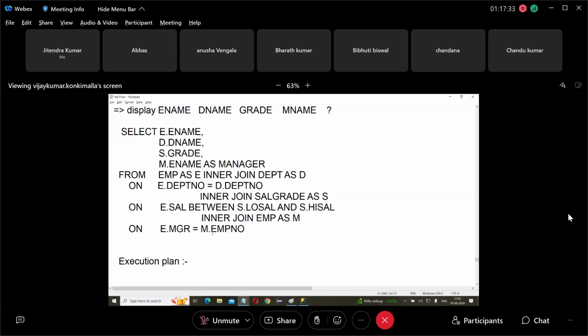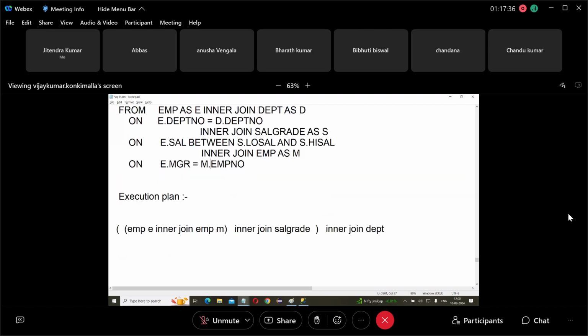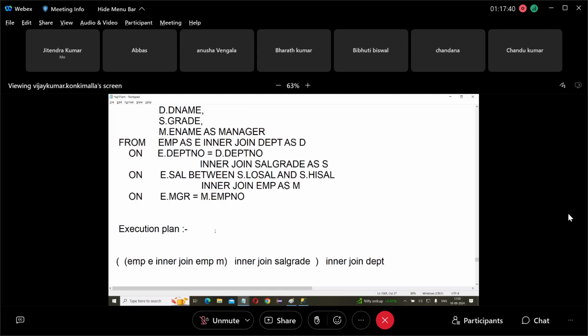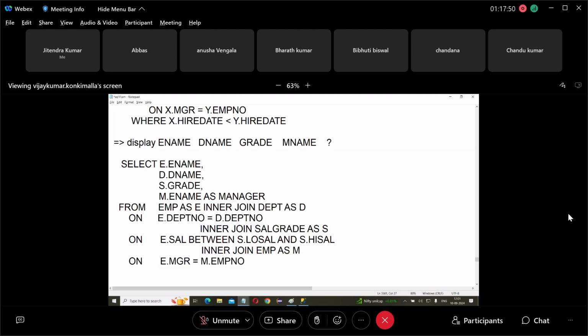In the from clause, execution is bottom to top. But what is query execution? It was already given. Which clause is executed first? First from, next where, next group by, next having, next select, next order by. That is the query execution. But within the from clause, if you list multiple tables, then execution is bottom to top.